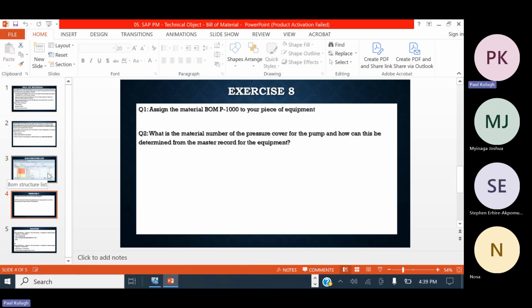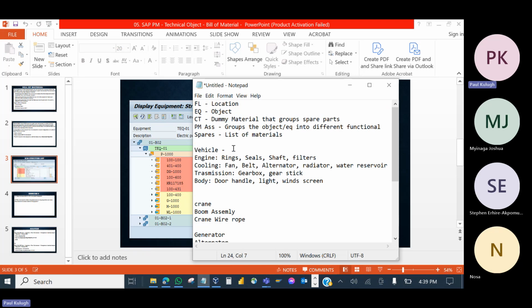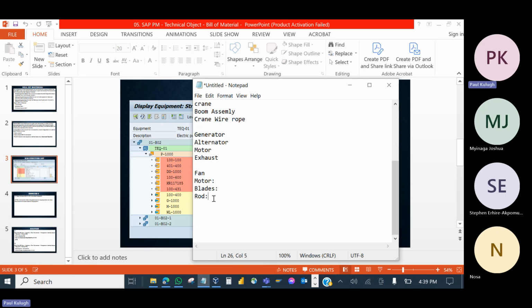Okay, so let's go to the practical aspect of things. Good thing we have already created our functional location and our equipment. So the next thing we're going to create is the construction type, and then we'll create our PM assembly, then spare parts. So first, let's create our CT, our construction type, together.